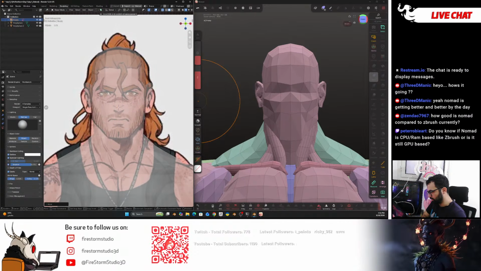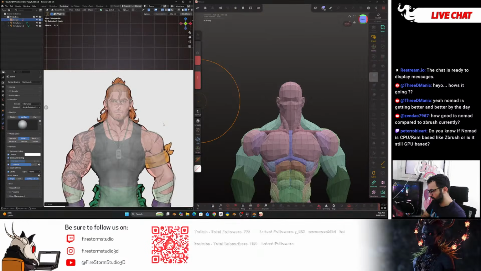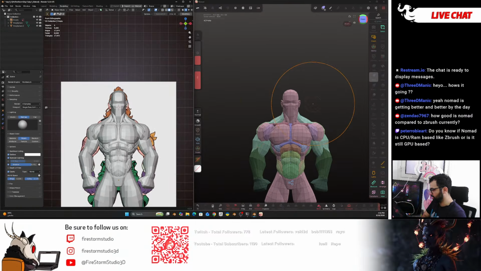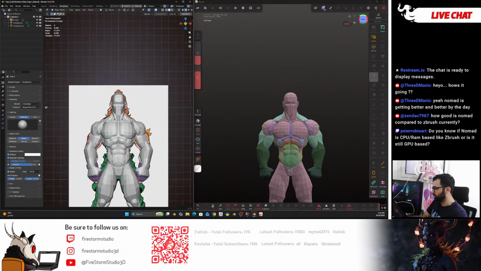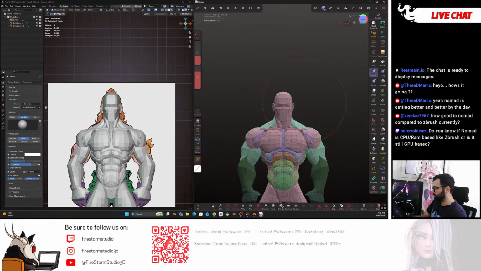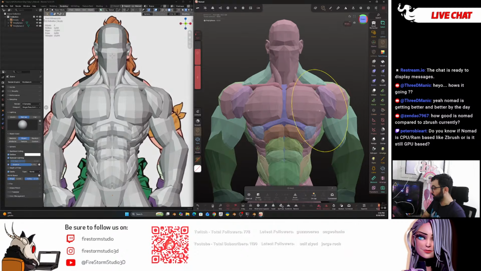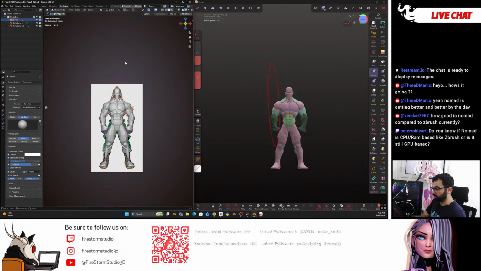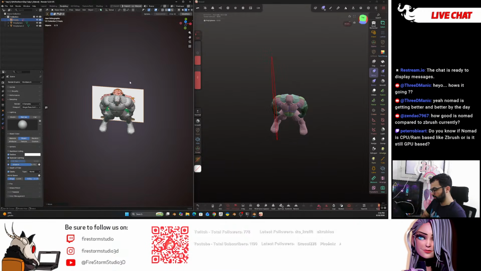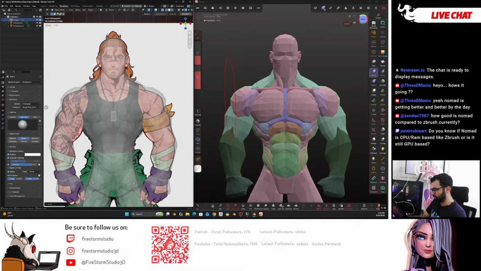I'll show you again something really quick here. So if I want to, let's disable the wireframe. If I don't want to, sorry, I keep going back and forth.